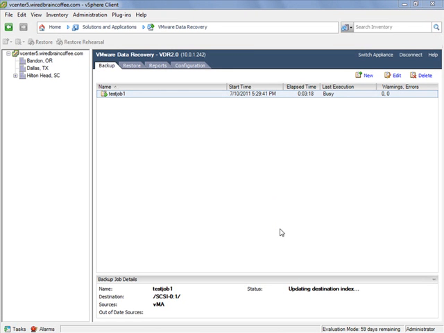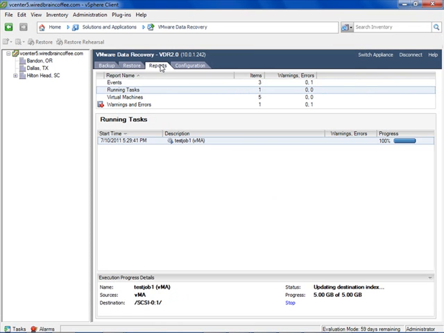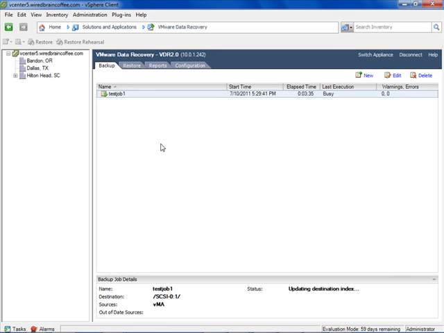Okay, it looks like our backup job is almost done. By the way, if you go to the Reports tab here, you can check the progress of your running task. In this case, this backup job. Notice it's almost done. It's 100% complete, although it still says it's updating the destination index. We could have a completed backup job here any second. And there we go. It says the status now is idle, and the last execution is just a few seconds ago.